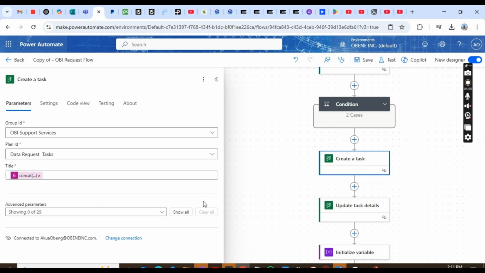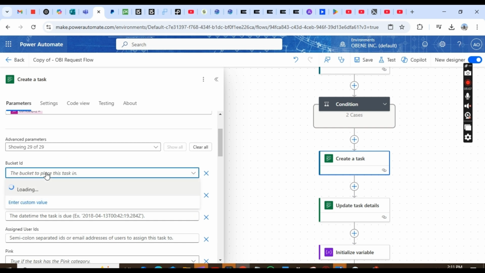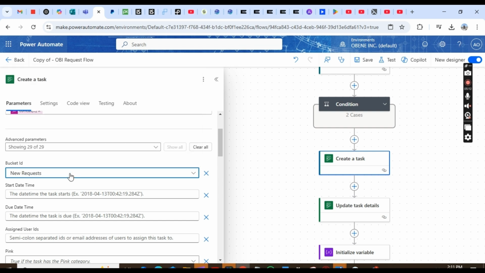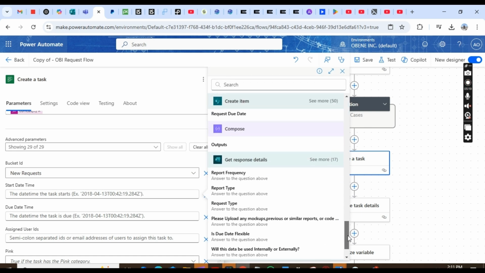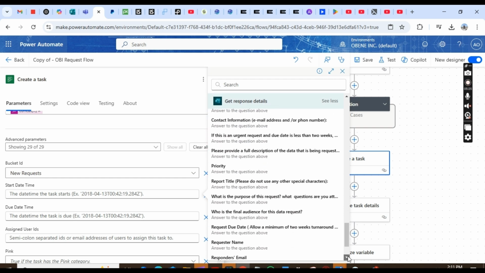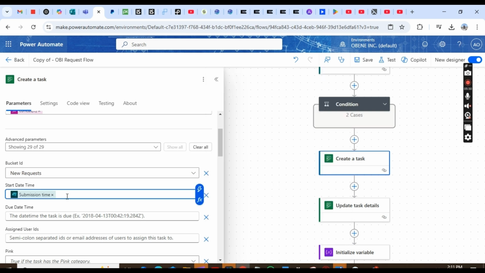And then let's go down. Let's show all and fill the other things. So bucket ID, we want it to go into the new request bucket. The start date is going to be the date that the task was submitted. And so that's going to be the submission time. It's probably going to be down here, submission time. Submission time is right here.